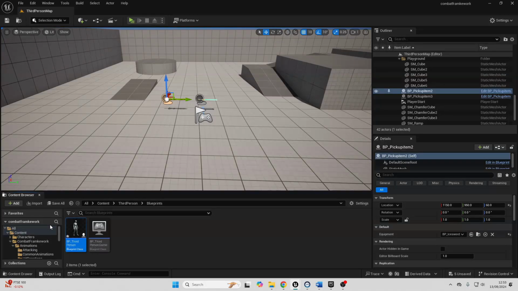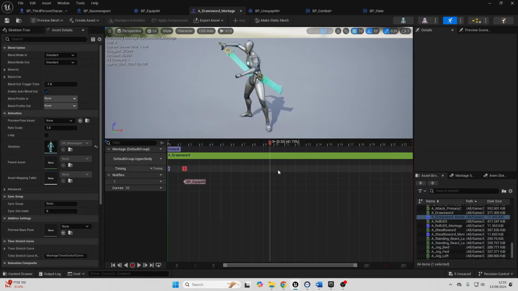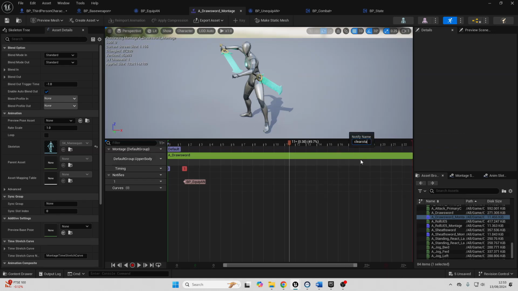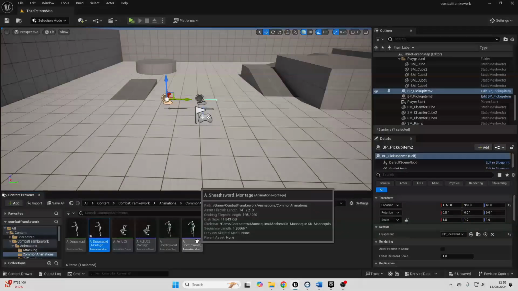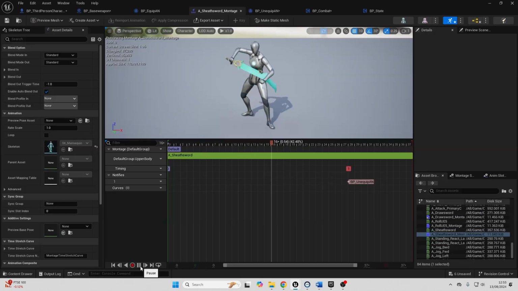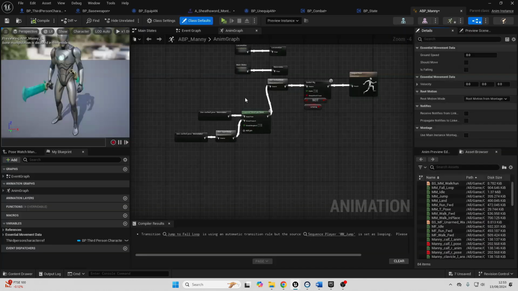Then go over to the equip and unequip animations. And then just find a point in the animation. So I'm going to go here and just go add notify, create a new notify, and just call this clear state. Just copy this, and you want to add the same to the sheath sword animation. So I'll add it at the end here and paste it.